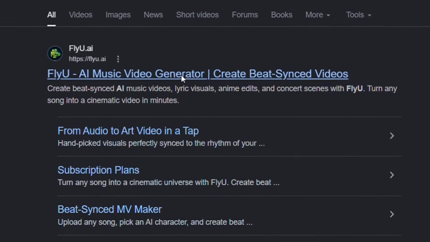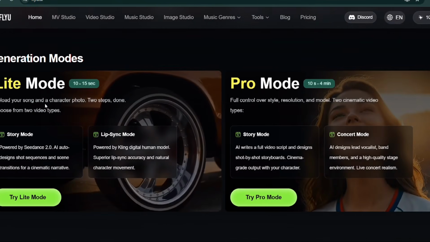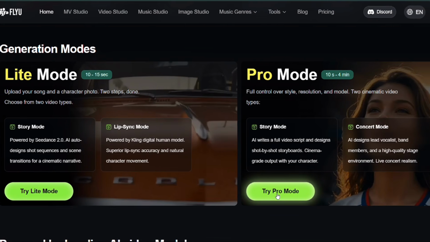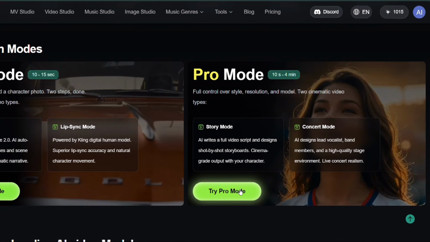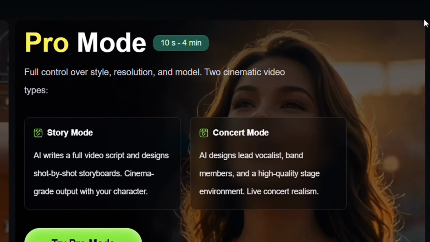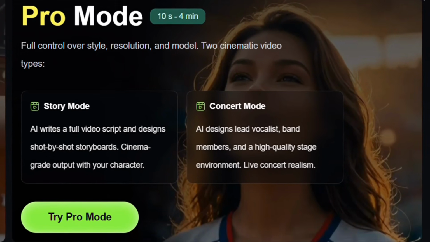Once we're on the site, the first step is logging into our account. You can start with light mode and create your first video for free. Now let's move into pro mode, which is where this tool really shows what it can do. Music videos up to 4 minutes long, special video styles, and access to leading models like Seedance and Kling.